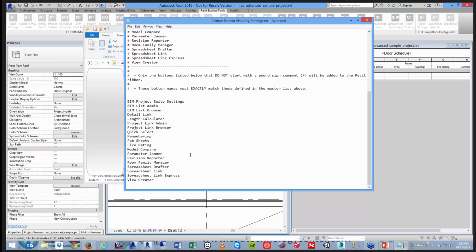If you are a larger organization and you are adamant about only allowing people to see certain buttons, what you can do is link up the Revit Express tools ribbon button visibility to Active Directory. When you do that, we will not reset the visibility of all of the tools, as they're being controlled with something other than this text file.